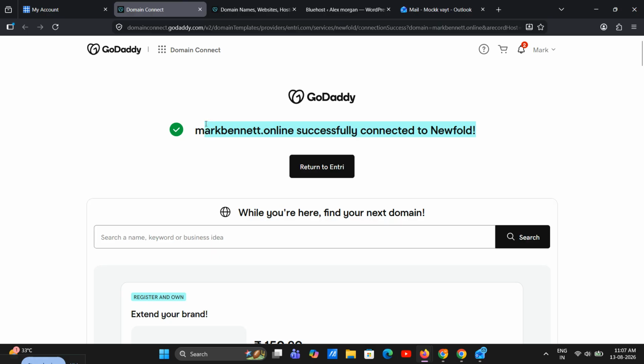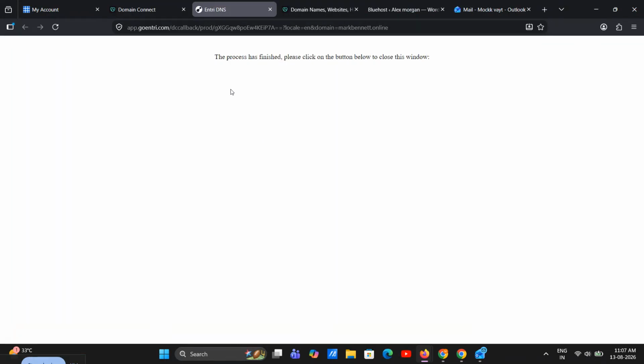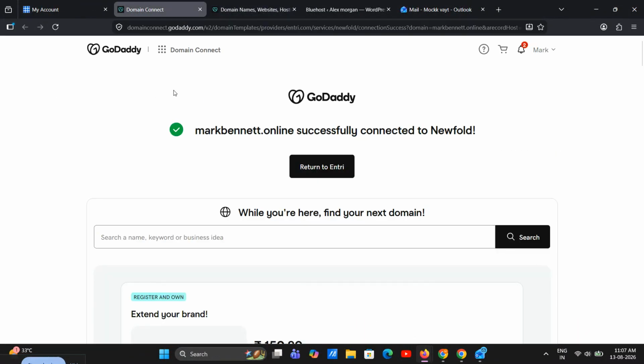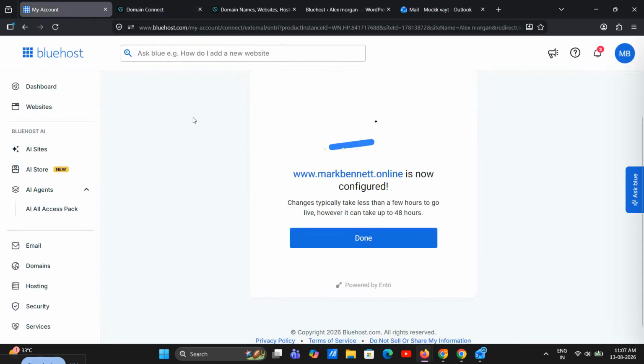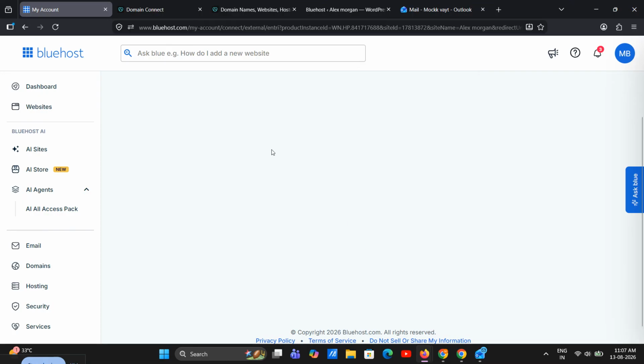If you ran into any issues during the process, double check that you entered the correct domain, that you signed into the right GoDaddy account, and that the connection was fully approved. Those small details usually solve most problems. And that's it. You've now learned how to connect a GoDaddy domain to Bluehost step by step.